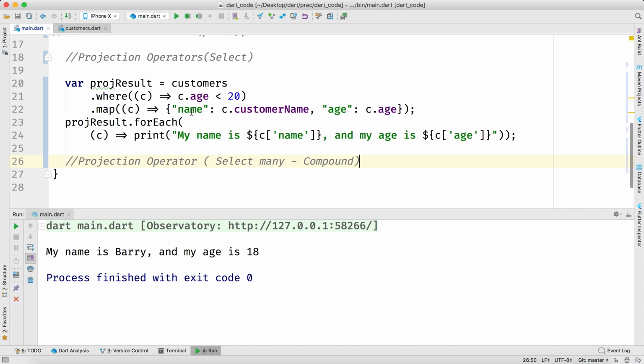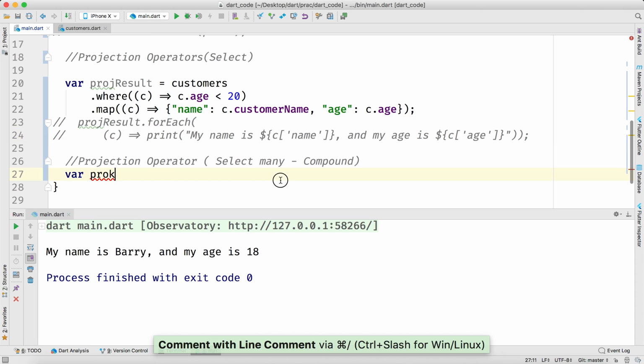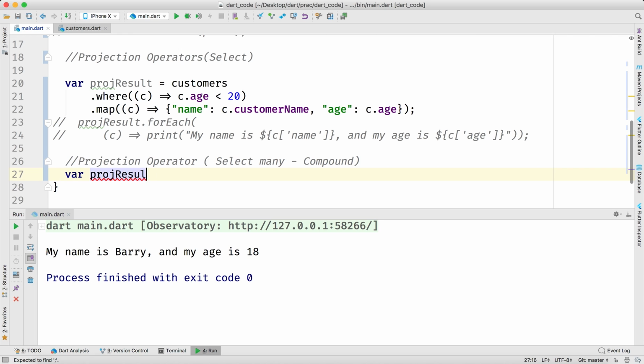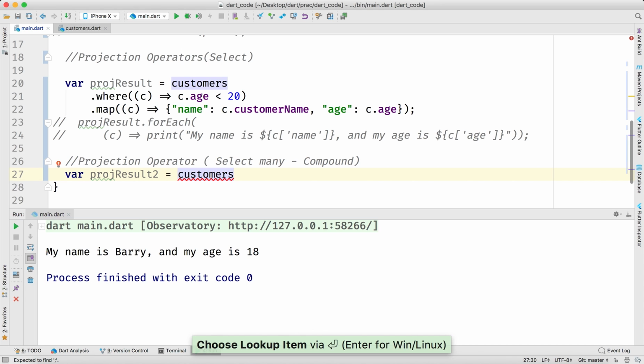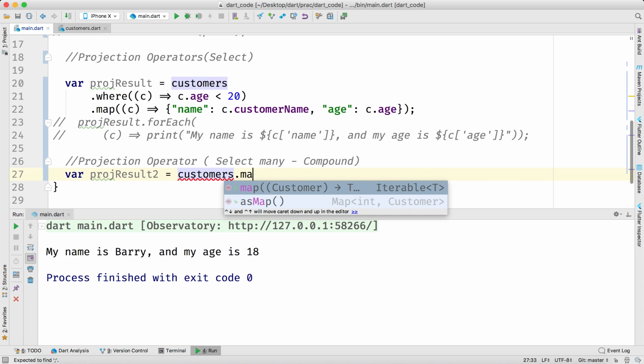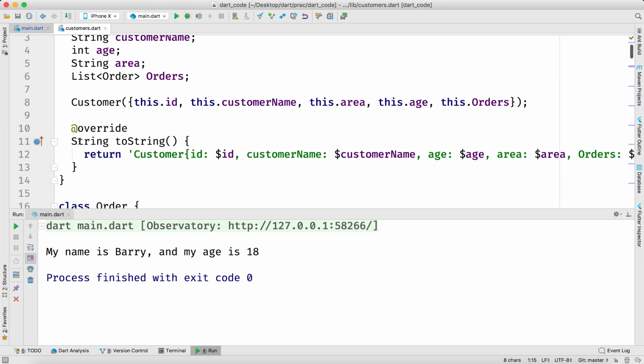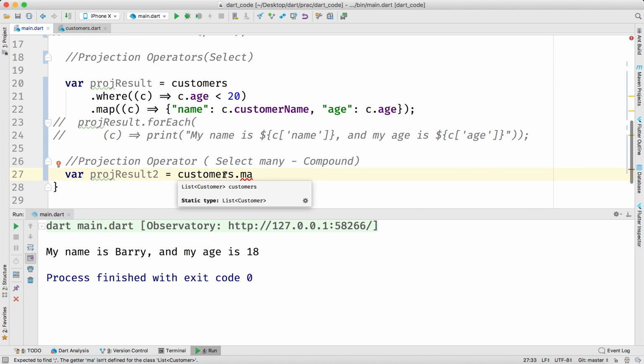So there again something comes. Let's just comment this part again, and now we can say projection result 2, and now we will fetch the customers. Now I want to fetch their order. If you remember, you can use map and fetch their order. But let's say you want to perform some operation on that, then it might be very difficult. And if you don't have access to the toString method, then it won't print anything.